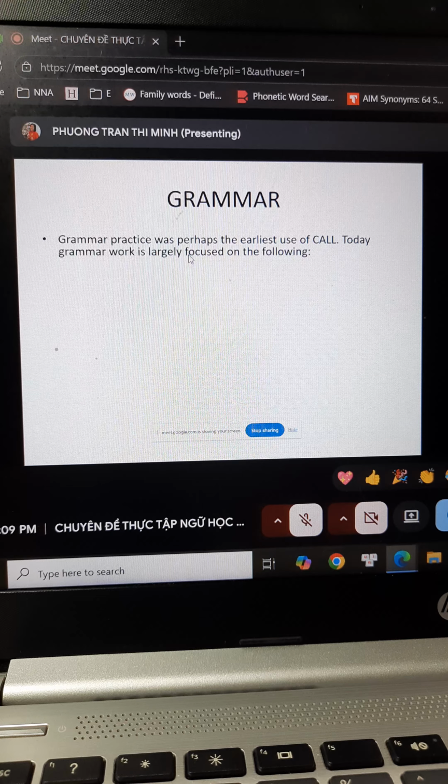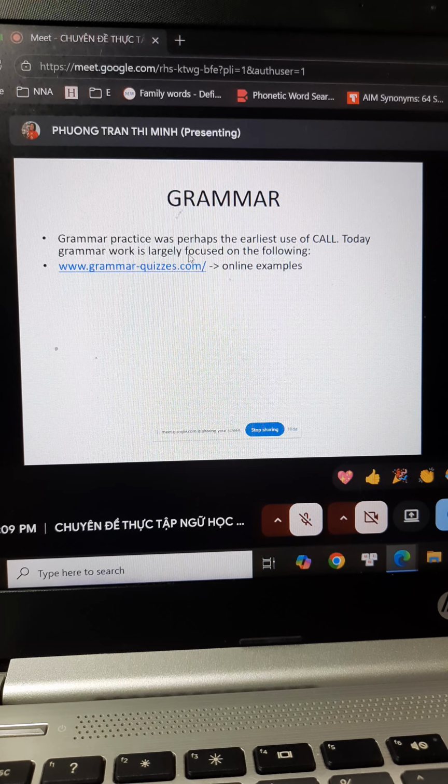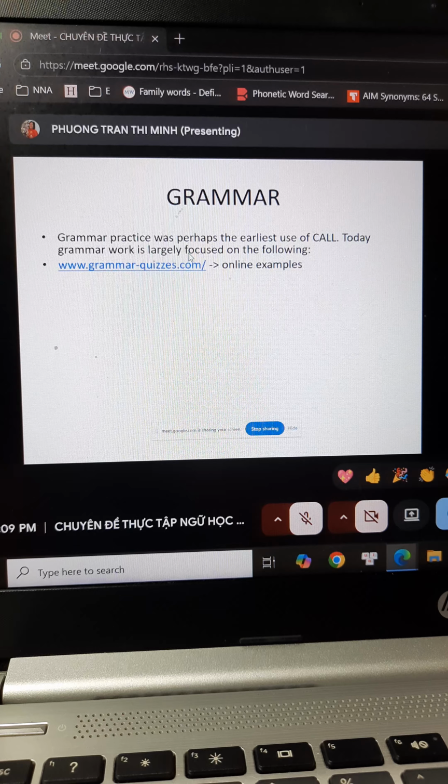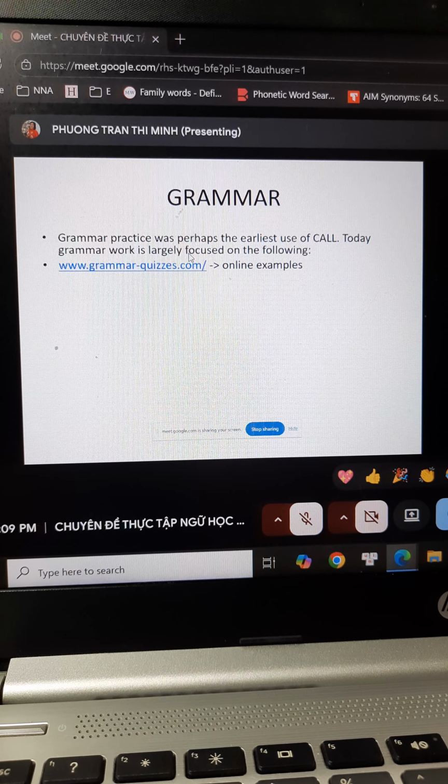When we mention grammar, we may have some activities such as quizzes. I mean we combine the way of teaching and testing. For example, you just give the top-down approach, that means you introduce the theory and then you let the student practice.